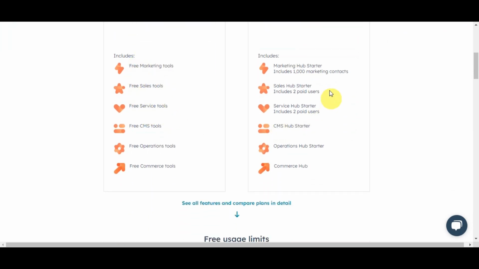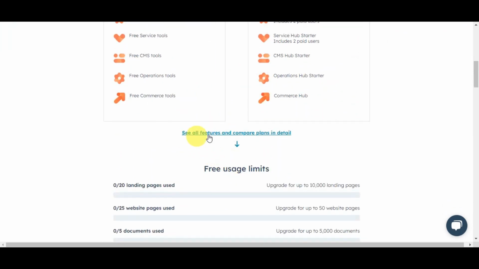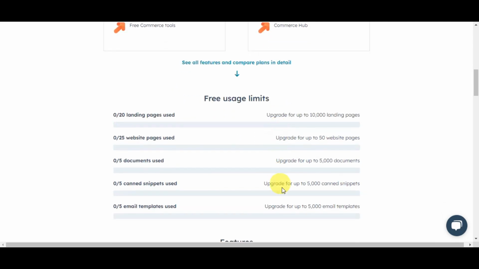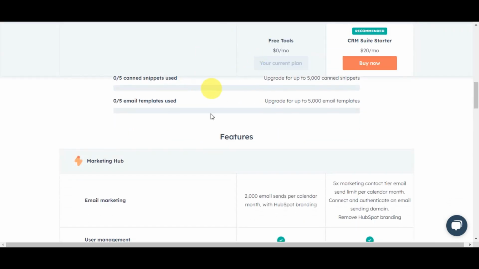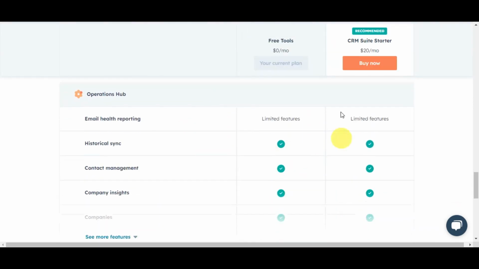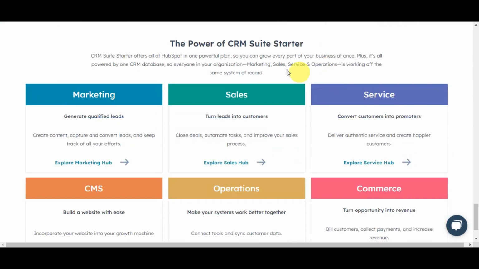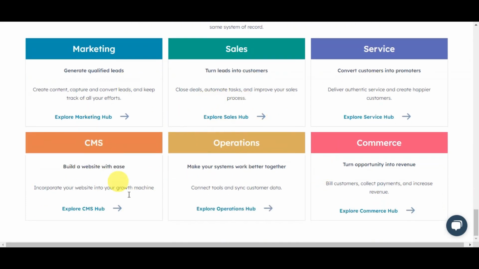So these include the following features in here, and you can see all the features as well and compare the plans in detail. So these are the free usage limits, the features, and the comparison here onto the left side. So the Power of CRM Suite Starter, we have the marketing, sales, service, CMS, operation, and commerce. So you could just explore the different things in here so that you get redirected onto the things that you want to do onto CRM.